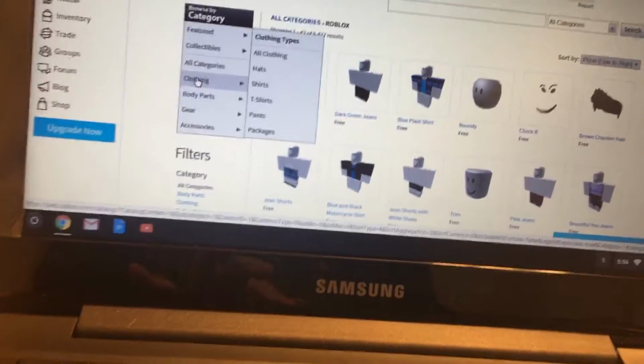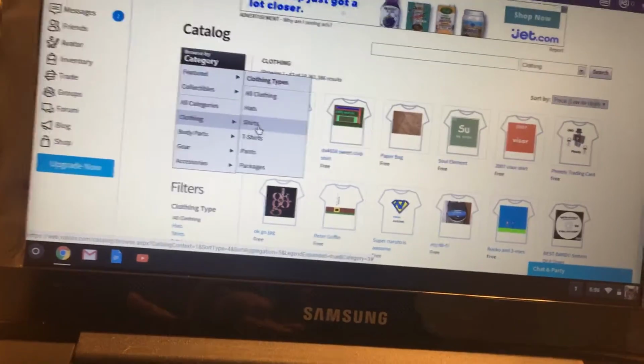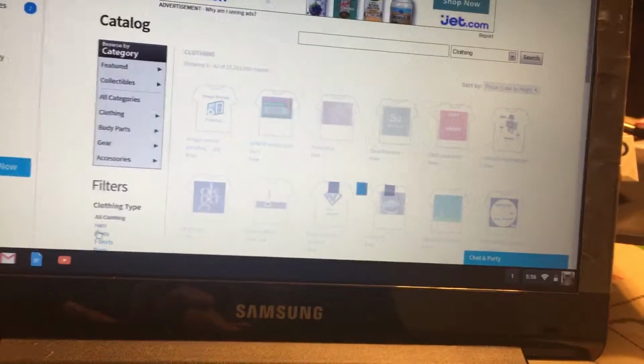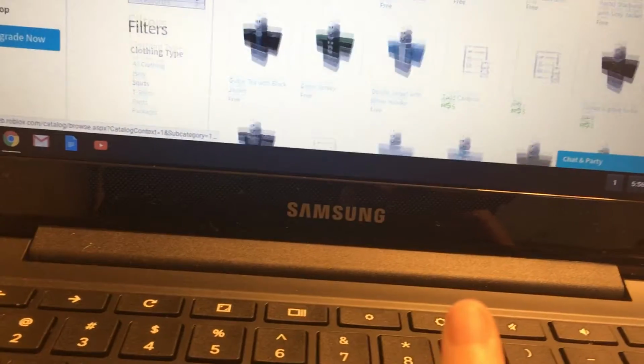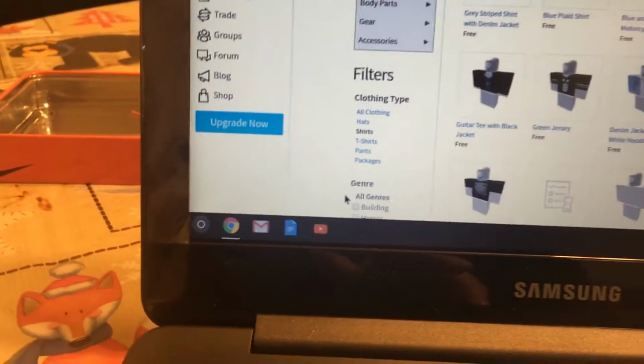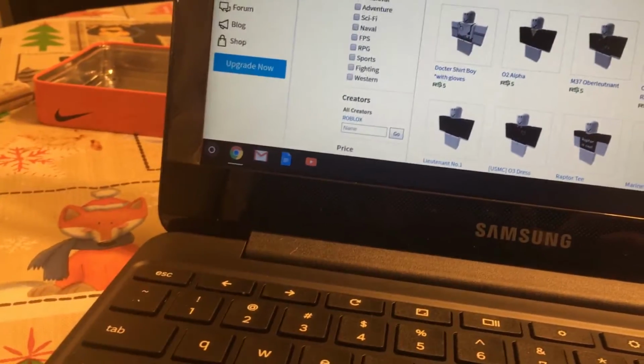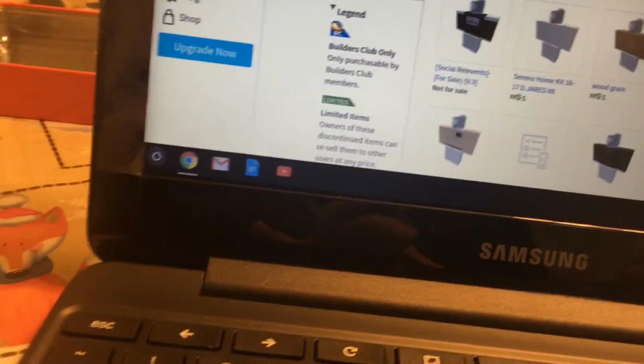Then what you want to do is go into clothing, go into shirts, and go down a little. Over here, it should say free somewhere. Oh, there you go, free. You will go to price and you will click free. And you should see a lot of free stuff like that.